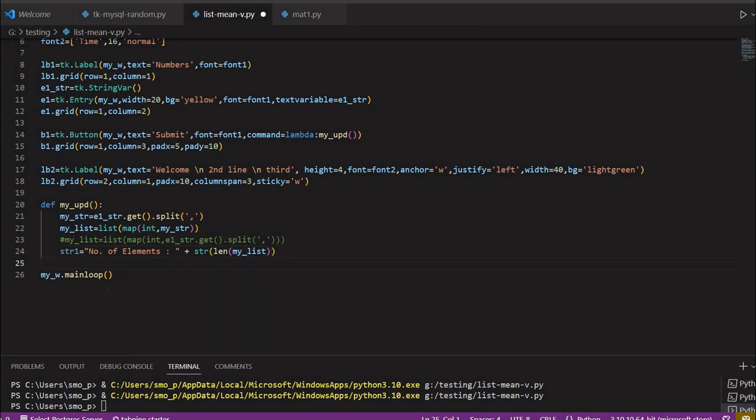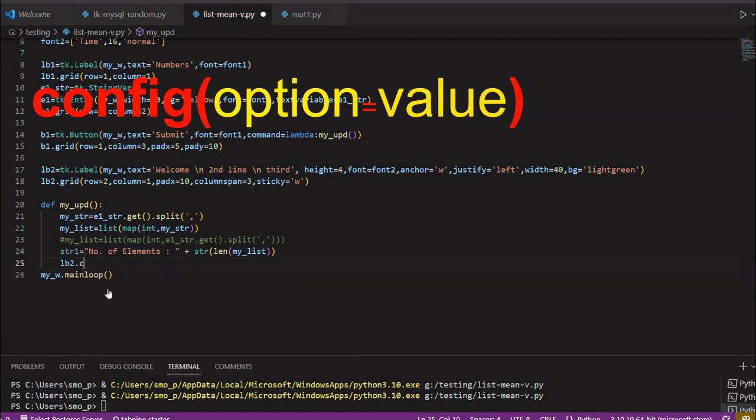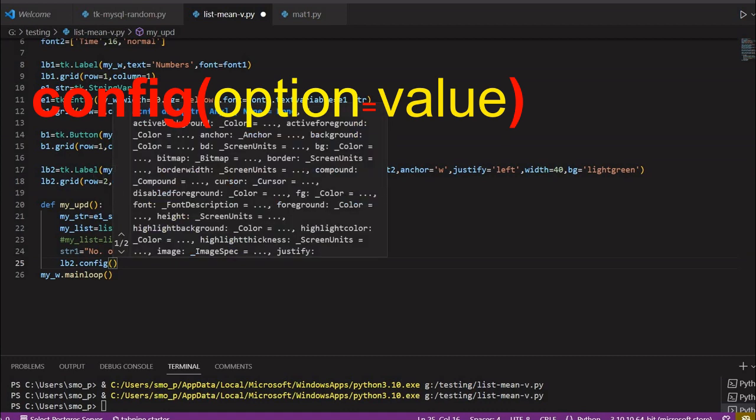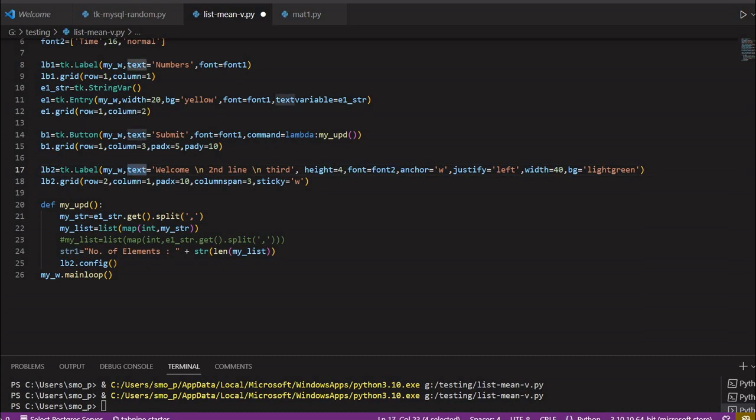Now let's first display the number of elements. Then we will expand it. So lb2 dot config. This config method, I can use on any element and change any of its option values. Here lb2 has a text option, as you can see we have used it here. So I am changing the text option to display str1. Whatever the str1 value is, you change it to that.